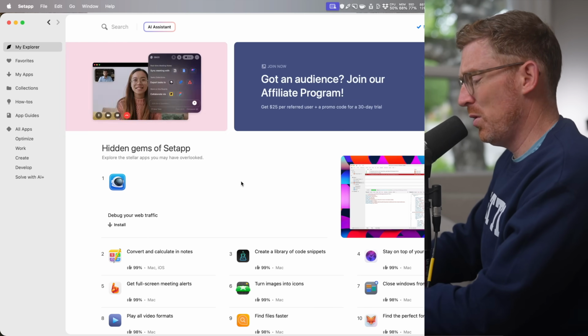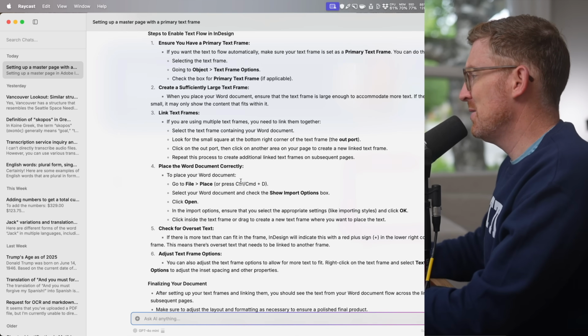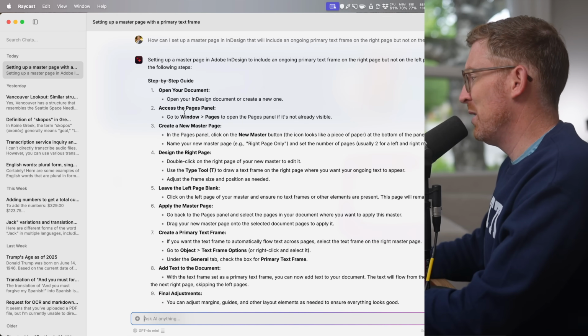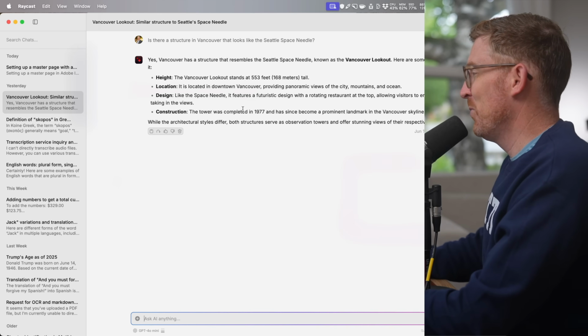I want to talk through a couple other tools that I've been using a lot recently. AI and Raycast. I mean, just look at the things I'm doing in it. I'm paying $8 a month, and it's absolutely worth it. I'm asking it for help on how to do stuff in InDesign, and it just spits it right out for me, and it works. I wanted to find this place we were seeing in an episode of a TV show that our family watches called The Vancouver Lookout.